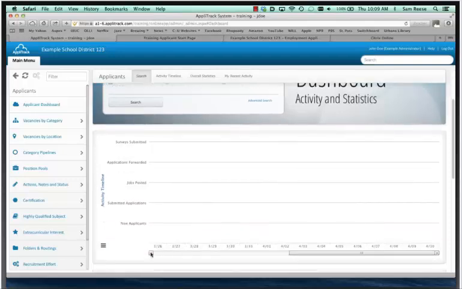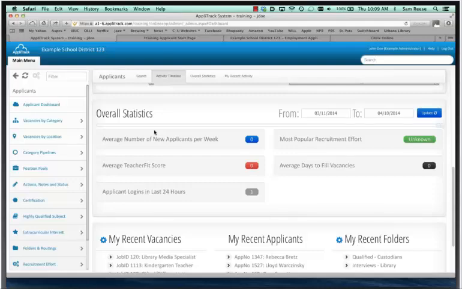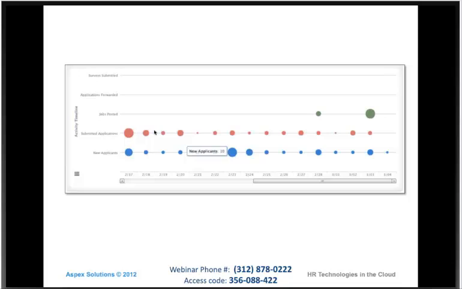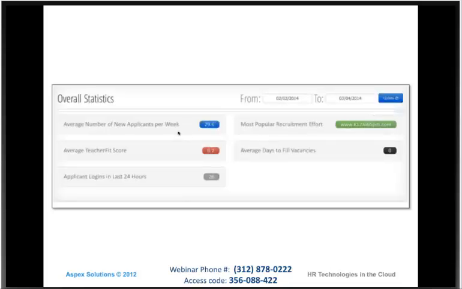As we scroll down, you'll see a 2-week timeline. I'm going to show you what this looks like in a real system in just a moment, and then some overall statistics. So in a system that's not a demonstration system, you're going to see a timeline like this. So you can see how many applicants have applied on any day for the past 2 weeks, how many jobs have been posted. And then if you're interested in statistics, how many average applicants you're getting each week, how many people are logging in the last 24 hours, and so on. So every once in a while, it might be of interest to scan those areas there.